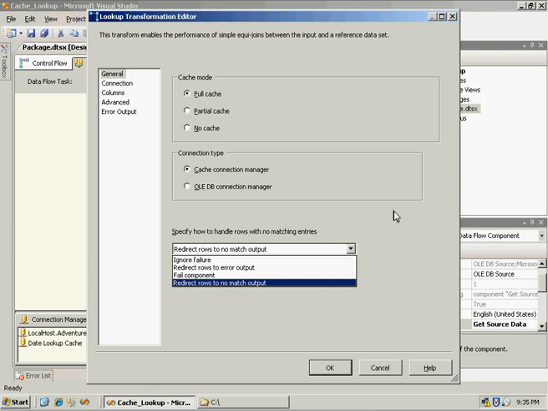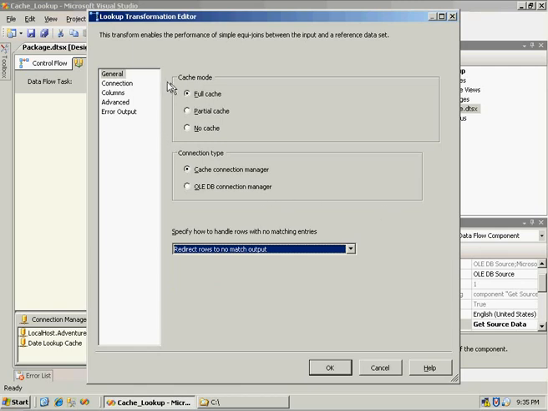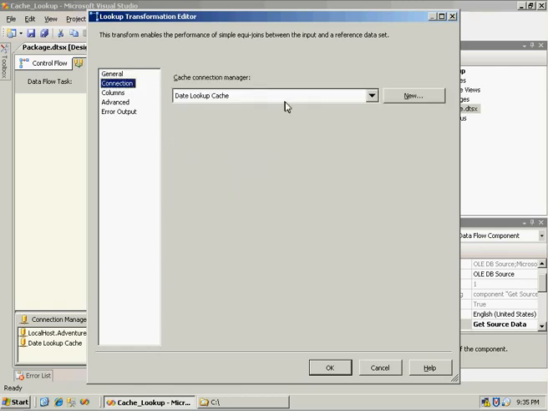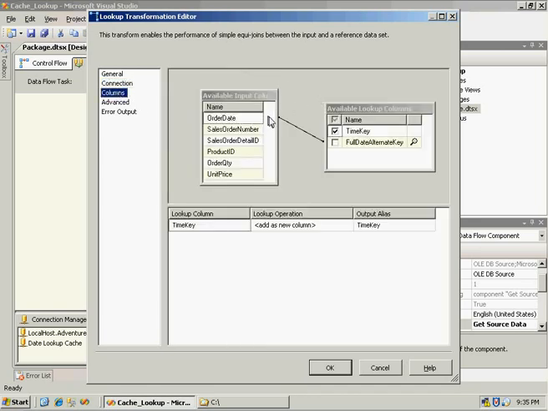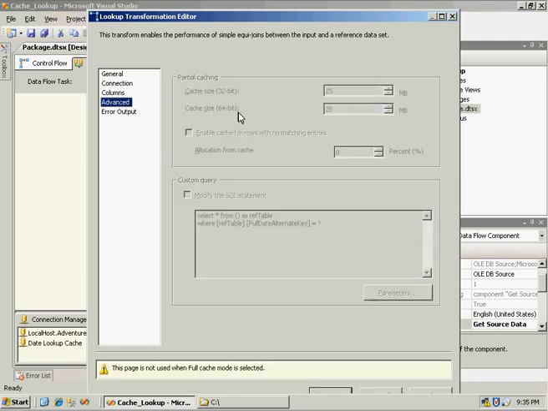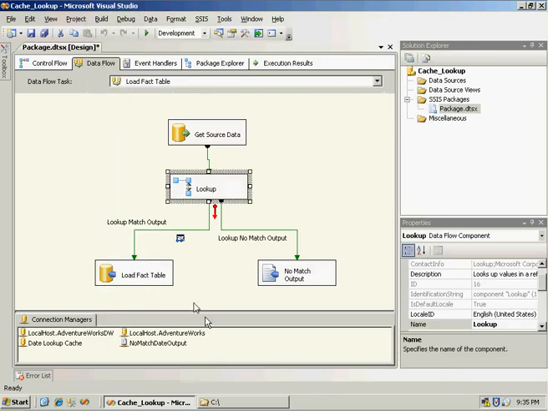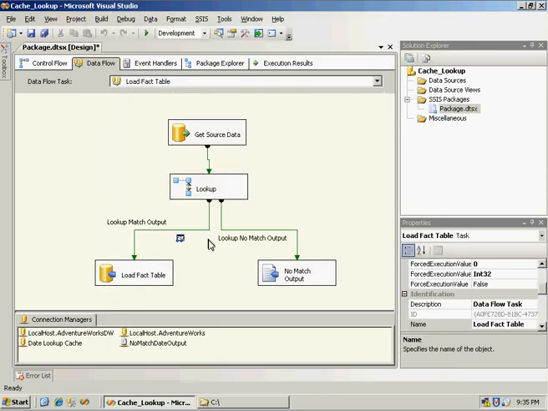For our connection, we're using the cache connection manager. For columns, we're doing a lookup from order date on the full date alternate key to get our time key. There are some advanced options that we're not going to be using here because we're using the cache connection manager. And then our two outputs here: the lookup matches and the no match lookups. The no match output is going to a flat file. The other one is going to populate a fact table.